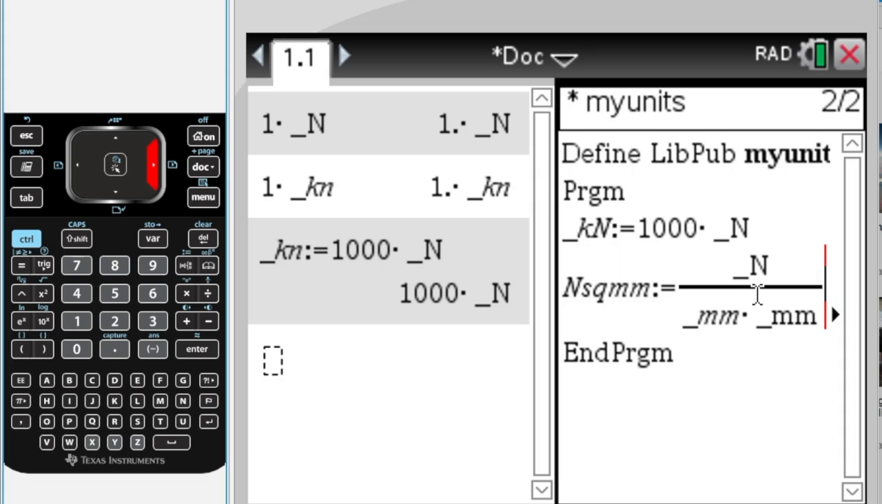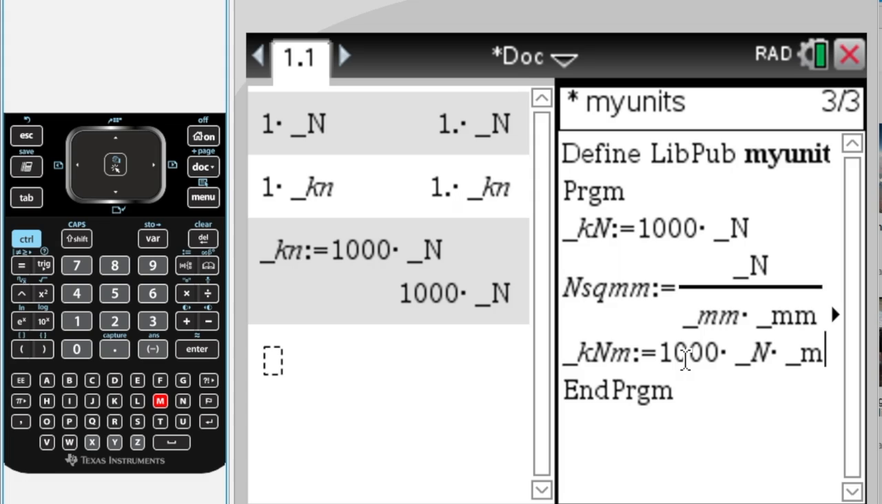So I looked into it and tried some different styles of units, how to write them, and this way it was no problem for me, so I kept it that way. Another unit I use a lot is kilonewton meters, which equals to 1000, because of kilo, 1000 newtons times meter.